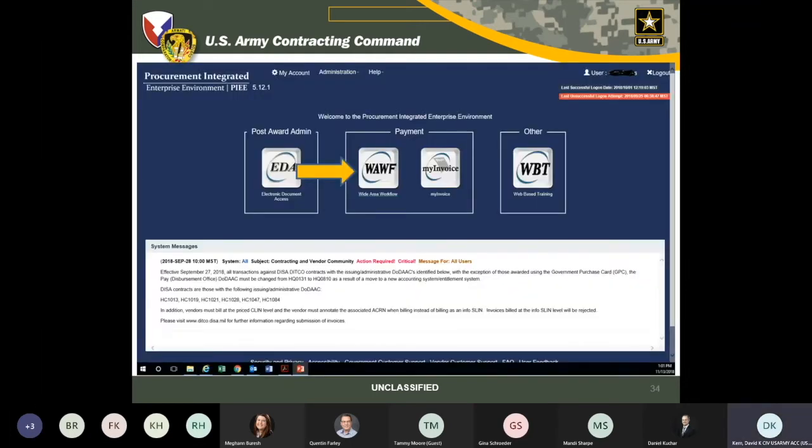Now you're on what we call the Wide Area Workflow or the PIEE desktop. Based on the role that you chose, in this case vendor, you'll see you have some icons now under the payment box. You have an icon for Wide Area Workflow or WAWF. You also have one for My Invoice, and I'll be talking about that in the next module. So to submit a payment request, we're going to click on the Wide Area Workflow icon, and that's going to open a separate screen.